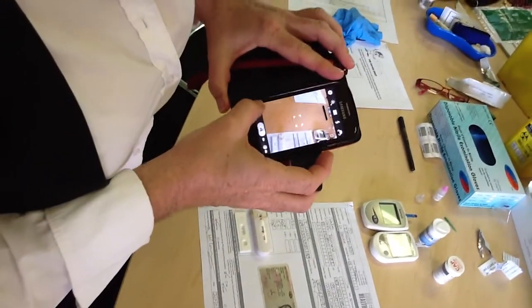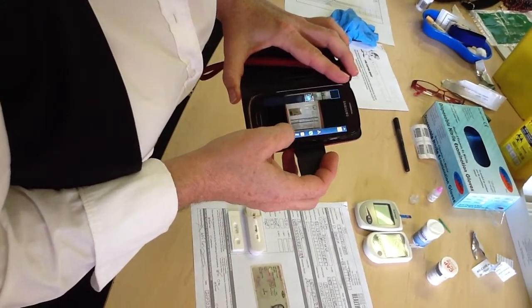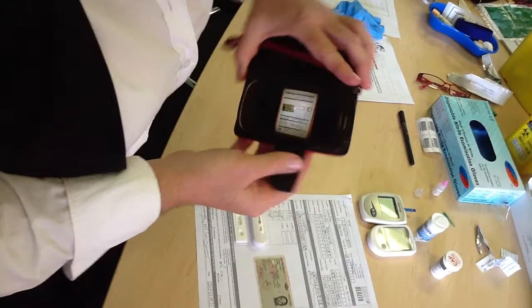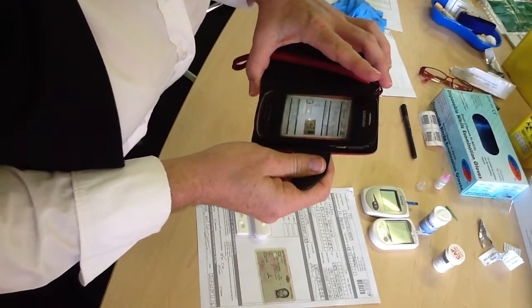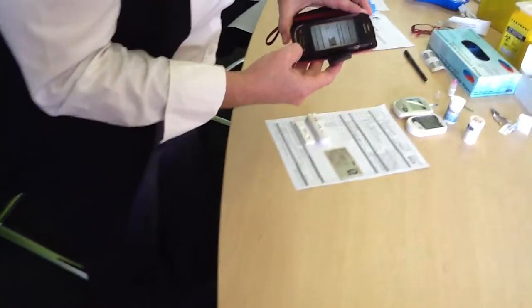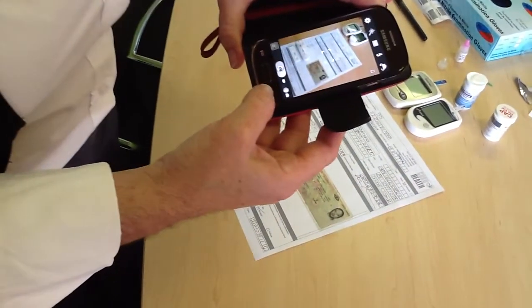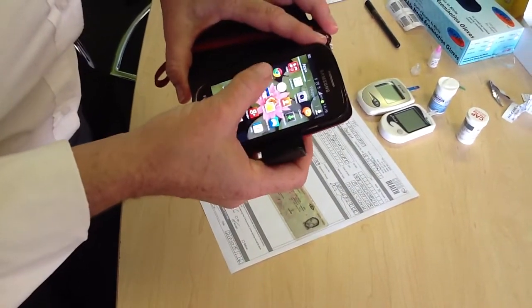Once you've got your photo, open it. Check that it is legible and show it to your client. Are you happy with that photo, sir? Yes. Thank you. Now you can close it. Go to your emailing system.